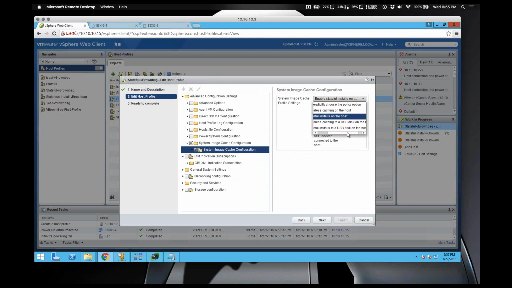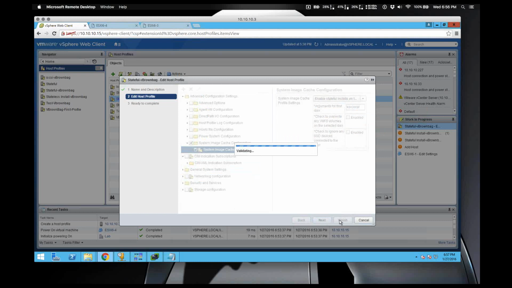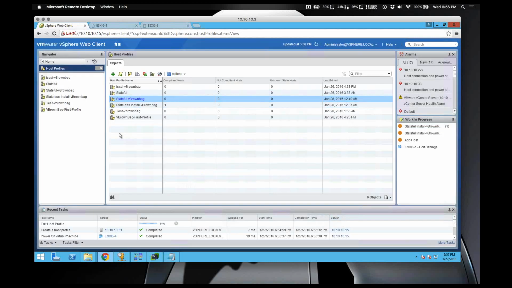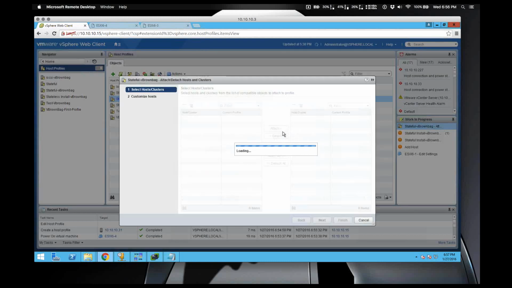We're going to choose enable stateful installs on the host. The other things you can do are arguments for first disk. These are the default. I know you can do USB, and I assume you could probably do SD card. My recommendation is to refer to the VMware install guide to get the proper settings, because I'm no authority on it. So we're going to hit finish. Then once we have that done, we want to attach it to a host.